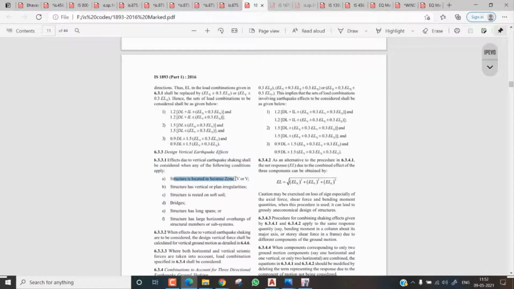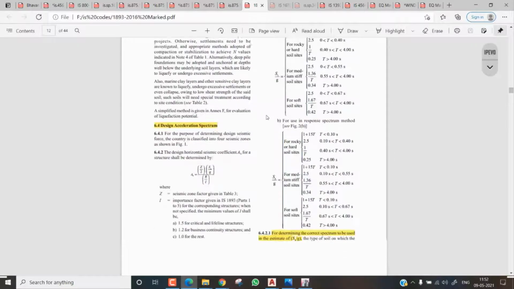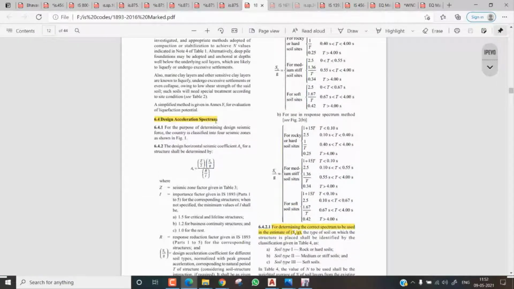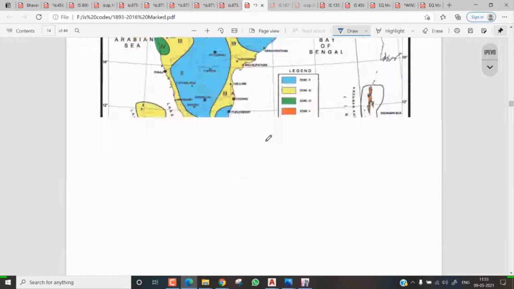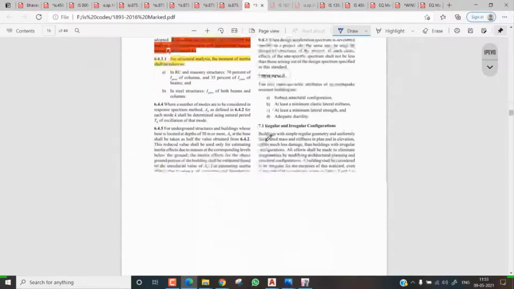See, this structure is located in seismic zone 4 and 5, on soft soil. So at that time you need to consider it. And again go to here, the design acceleration spectrum. But the main thing I need to tell you: every time you go for the base earthquake load, VB is equal to AH into W. That formula is also here. I didn't invent that formula. That's the formula actually.